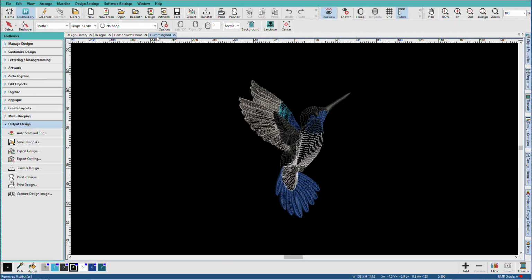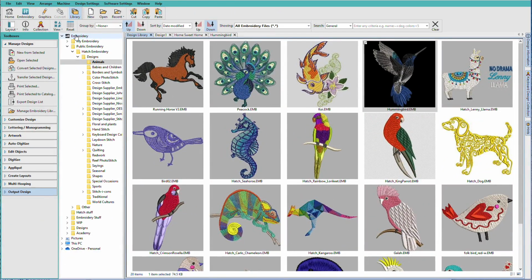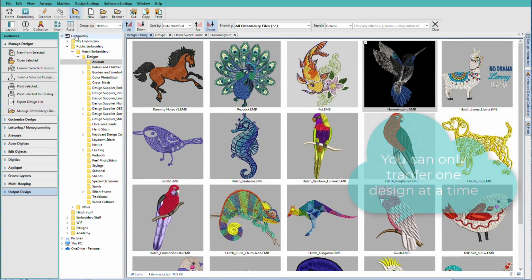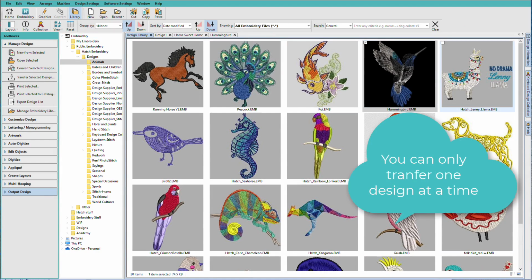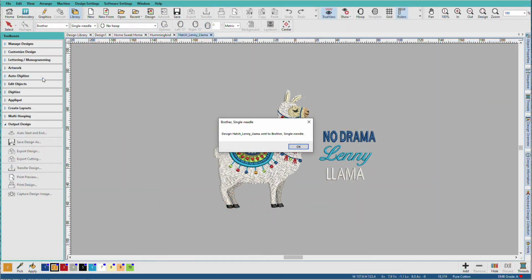Now once I've set those up, I can instantly transfer my design to that location. I'll click Transfer here, and I get the message, it's been sent. We can also transfer selected designs from the design library. For example, if I select Lenny Llama and click Transfer Selected, it first opens the design and then it transfers it. I'll click OK.